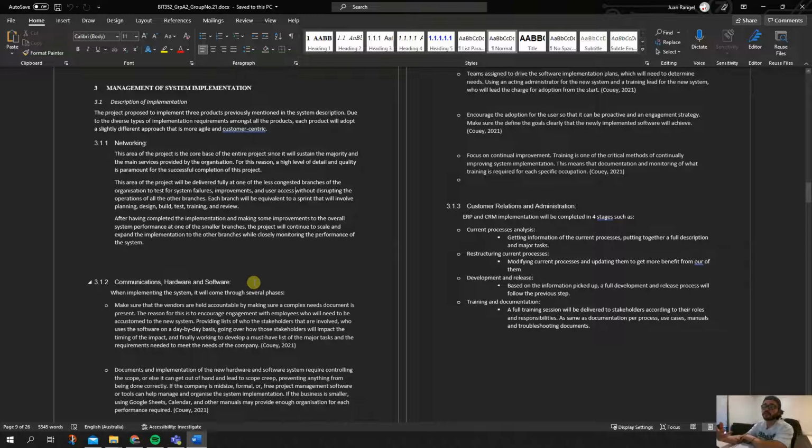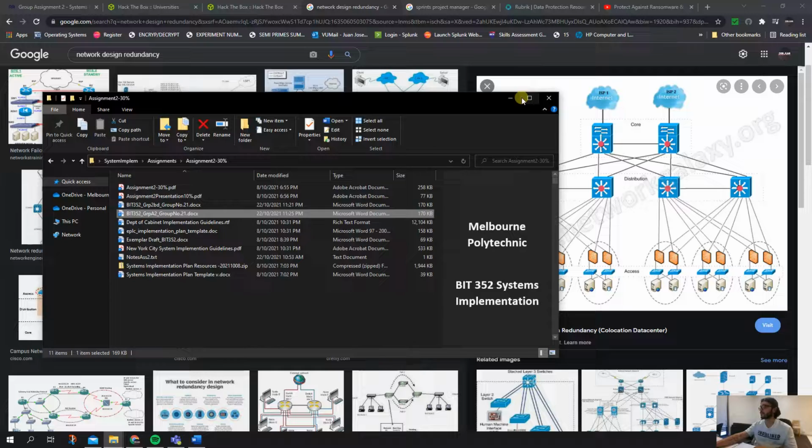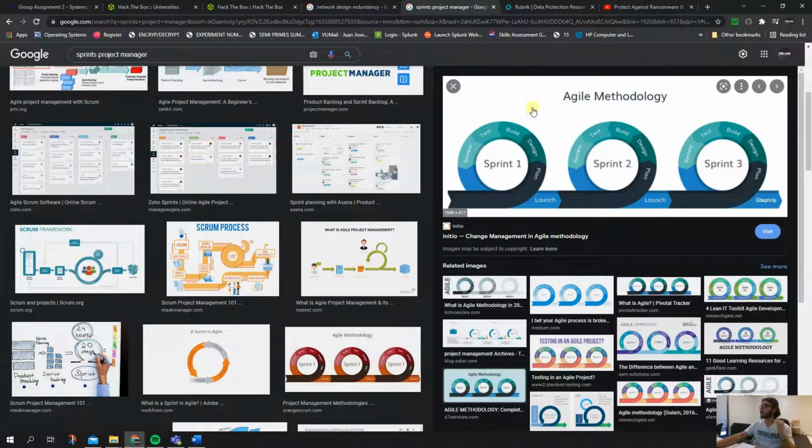The way we're going to implement it, my project will use an agile approach. So I'm going to explain what it will look like. We're going to use the agile methodology for networking. You might want to use a different one, but you need to explain why it is more suitable for your area of project, whether that's customer relationship management or customer hardware, whatever your topic is. Mine would be agile methodology with sprints.